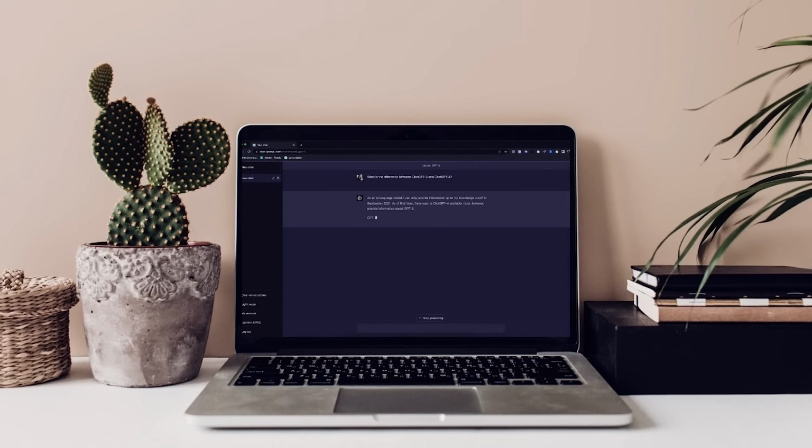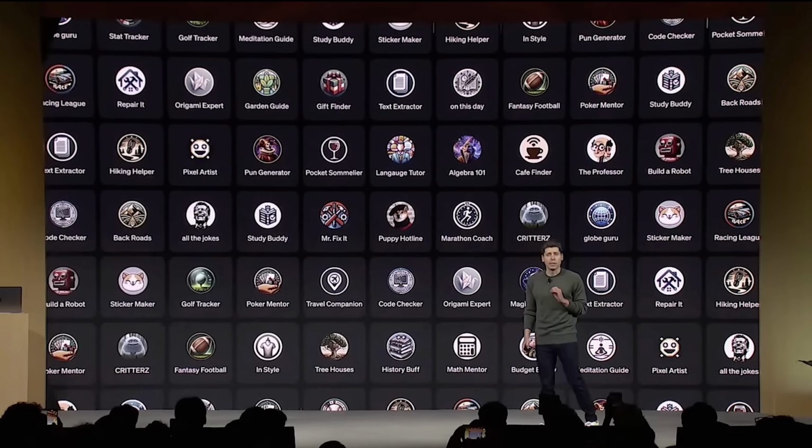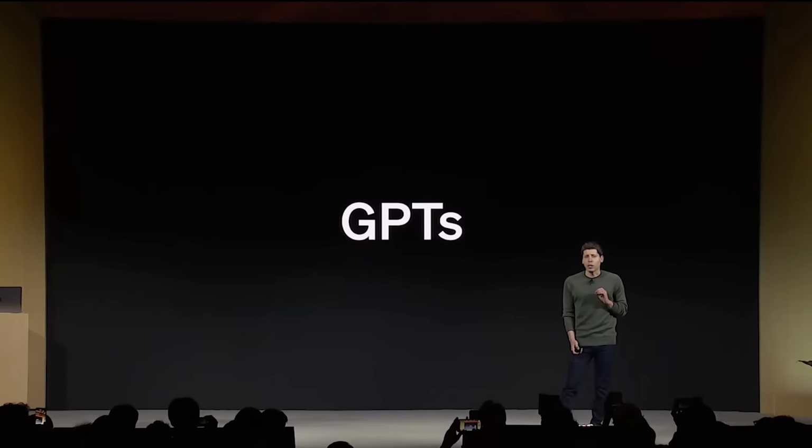GPTs are now available to all ChatGPT Plus users, and they're what I've been waiting for since months now. Because we just moved from a generalist ChatGPT model that you use for everything and it's okay at everything, to giving it a very specific purpose. And that's exactly what we'll be doing now. So while creating these can be an intermediate task, I'll show you how to set this up properly in no time.